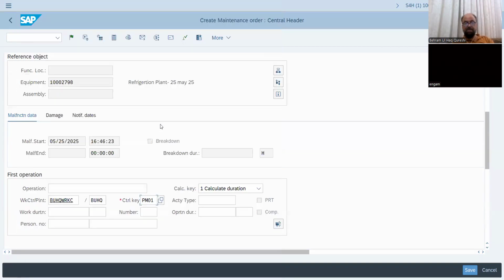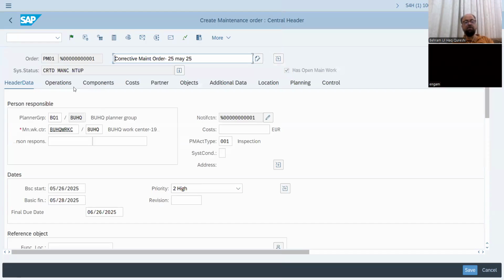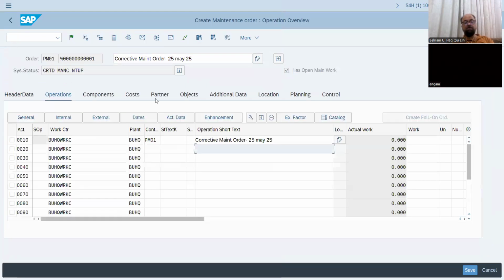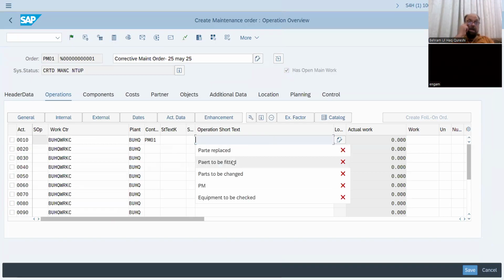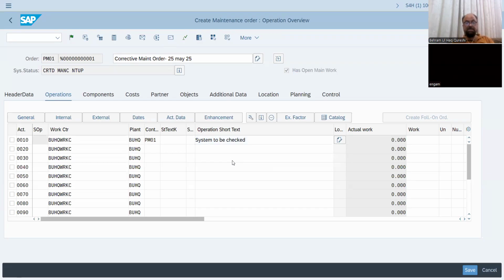It is over here. Press enter. And now you go over to the operations. So what operations have to be performed? For example, just erase it and you can say system to be checked. Okay, press enter.